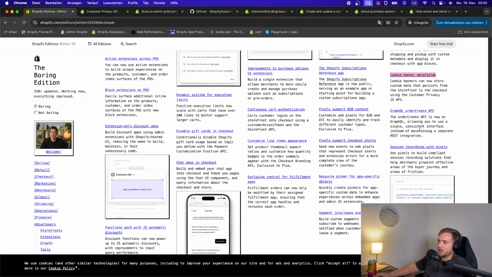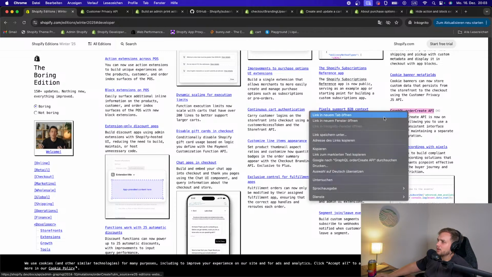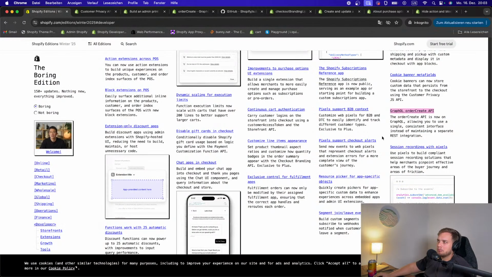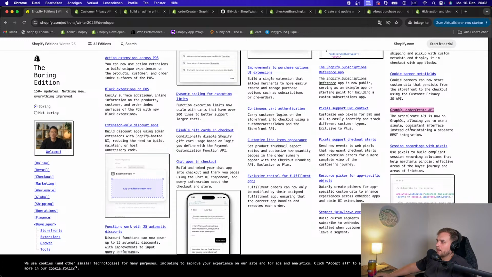GraphQL order create API. Oh my god. The order create API is now on GraphQL, allowing you to use a single consistent interface instead of maintaining a separate REST integration. Oh, this was not on GraphQL before? Order create API? Cool. Looks really important to me.